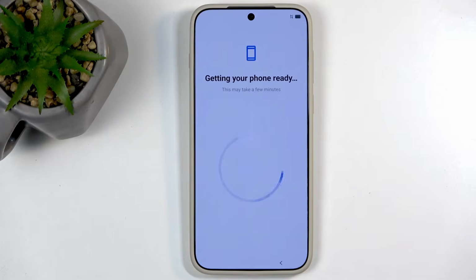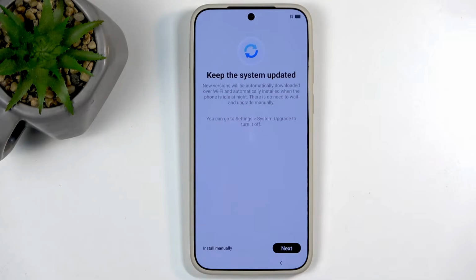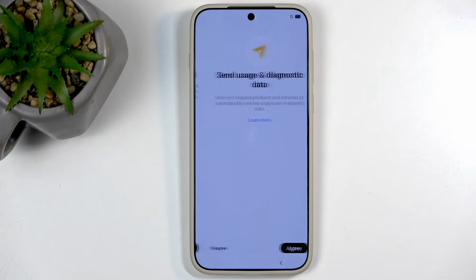Moving on, we have getting your device ready. Keep the system up to date, so you can either select the next option, which will update automatically, or you can select the manual one right here, so install manually. It's really up to you.